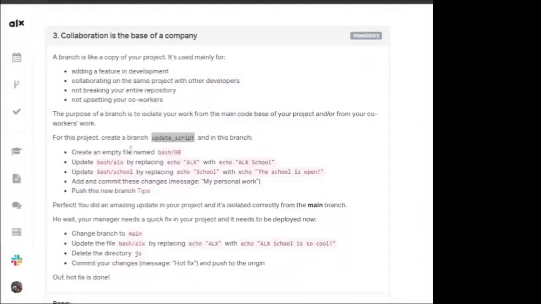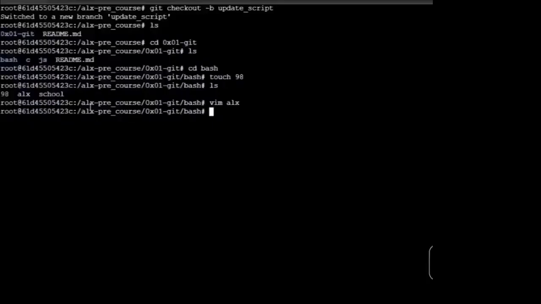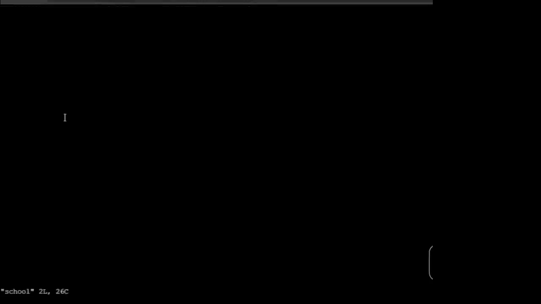So we've done this one. We've done the second one. Now the third one, they said open the file school and replace echo school with echo the school is open. That means change echo school to echo the school is open. So let me go back. You can see I have the school file here. To edit what is inside, I will do like I just did: vim, then school, then press enter. Then don't forget to enter insert mode to insert text. You press I once, right?